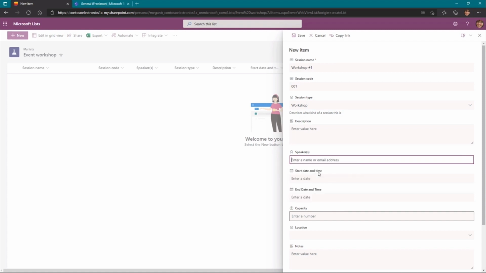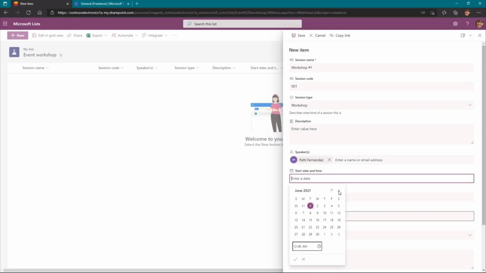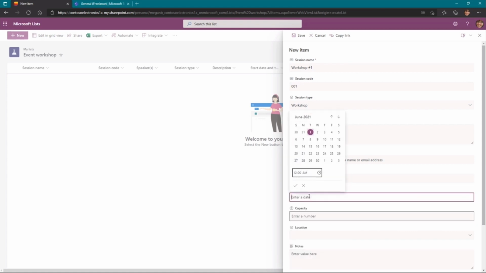I'll choose workshop. I'm not going to enter a description, but I'll make it so that my friend Patty is our speaker. And you can see I can do a global address lookup. And then we'll do this just to start. We'll put it on a Friday at 4 p.m., which is everybody's favorite time to do a workshop. And we'll set it at that same date and time, and we'll only make it an hour long, so we won't torture everybody before the weekend.